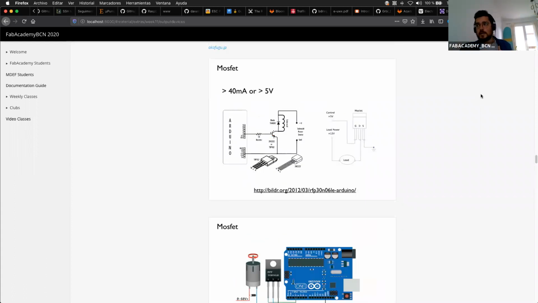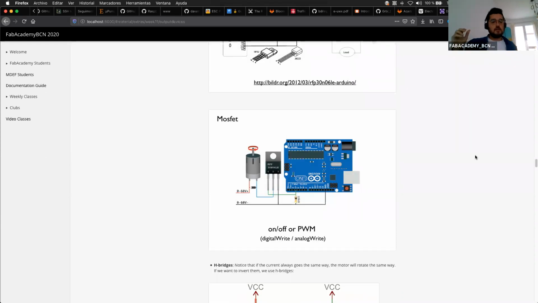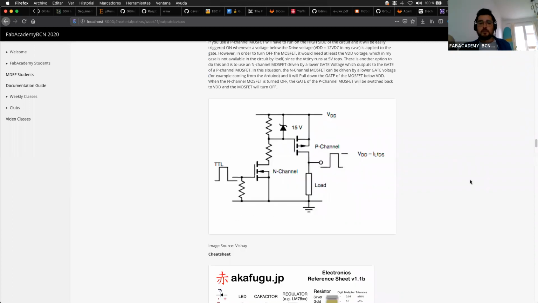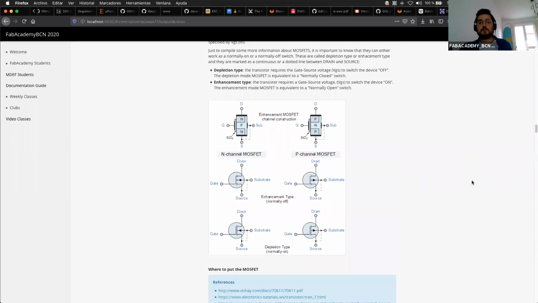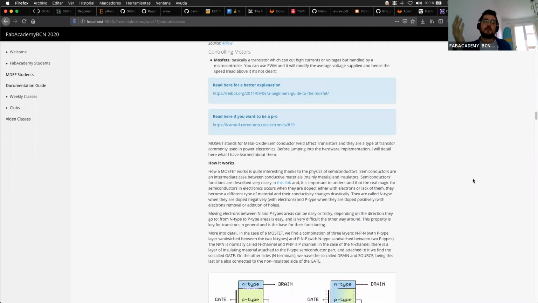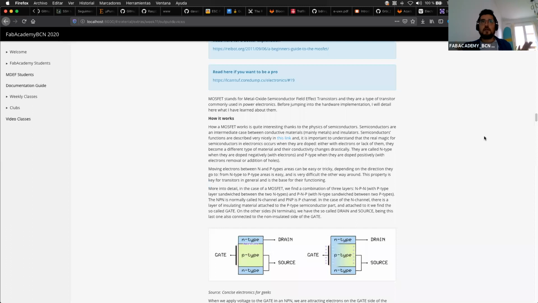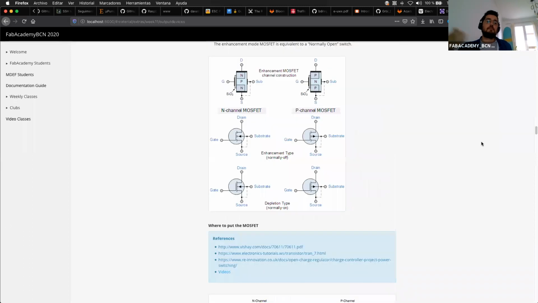On the other side, N channel, they don't have to do that. They have to do the opposite, pull it high. So actually, when you have a big difference in voltage between the driving circuit and the driven circuit, you want to use preferably an N channel MOSFET. If the voltage is more or less the same, you can use a P channel MOSFET.